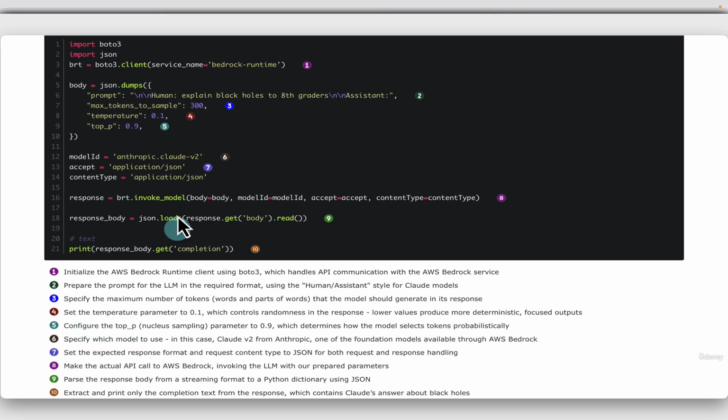Then we configure the top P here, and it's 0.9. This one is called nucleus sampling, and we are setting it to 0.9, and this determines how the model selects tokens probabilistically. Then we specify the model to use, in this case Claude V2 from Anthropic, one of the foundation models. Then we set the expected response format here, which is the application JSON format, and the request content type for both request and response handling.